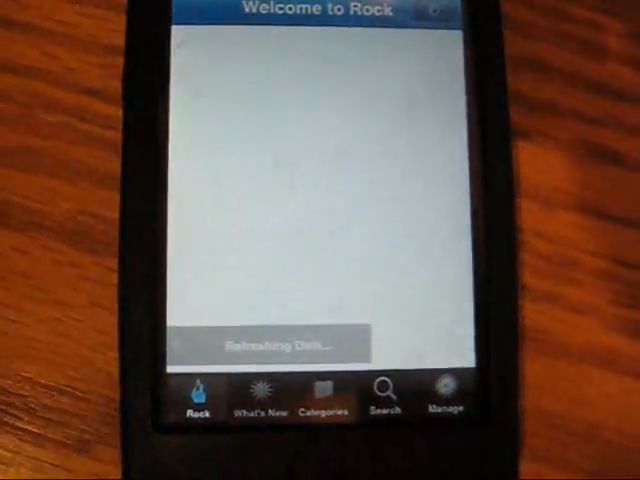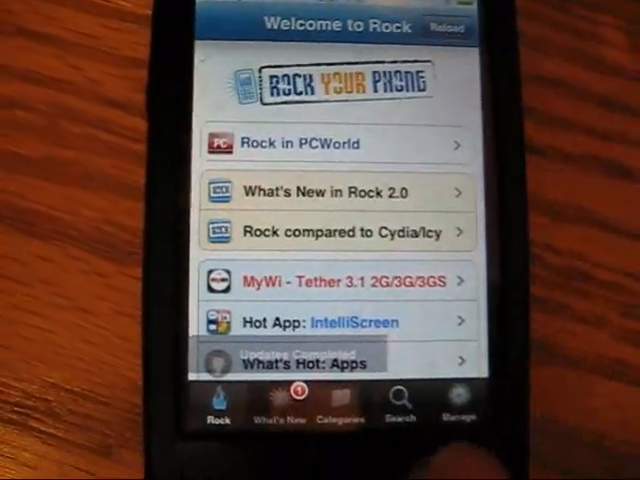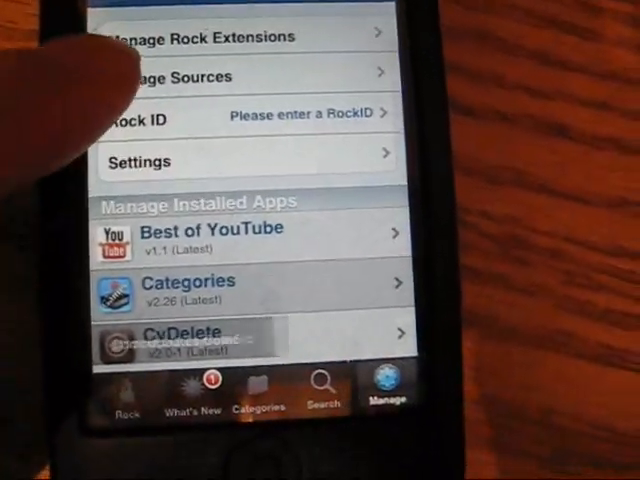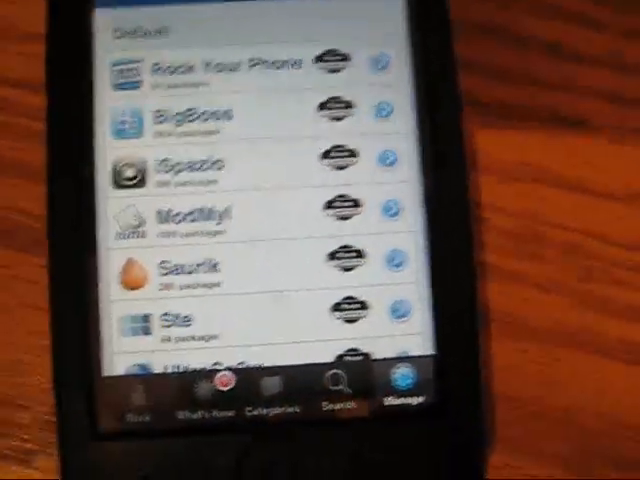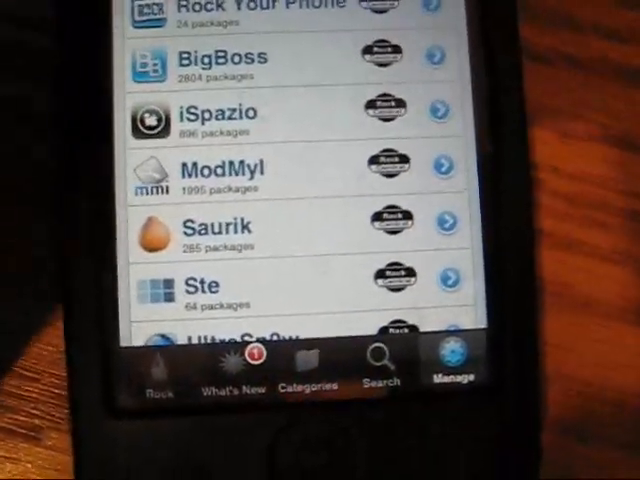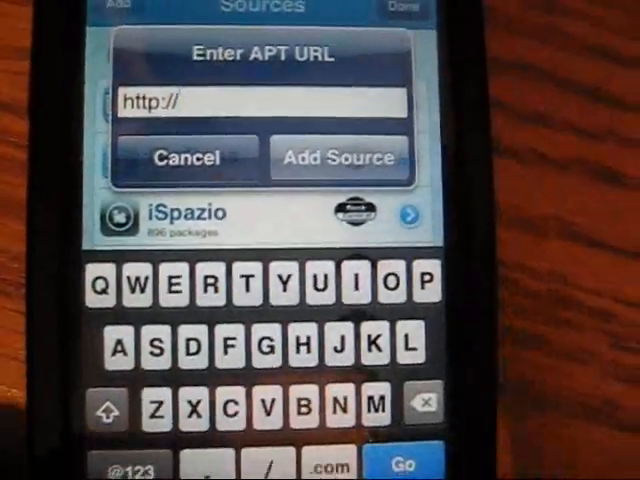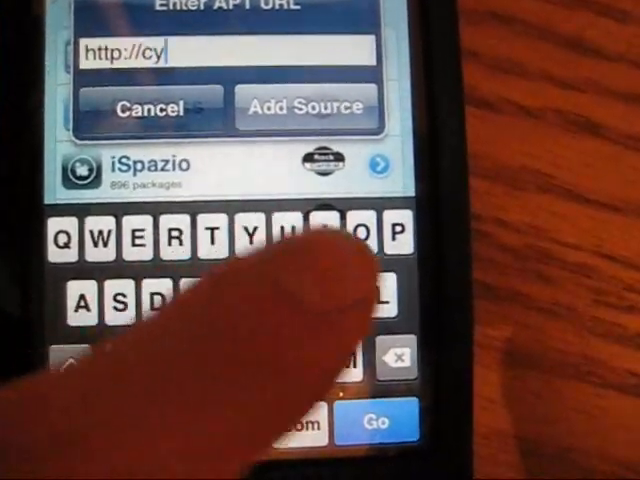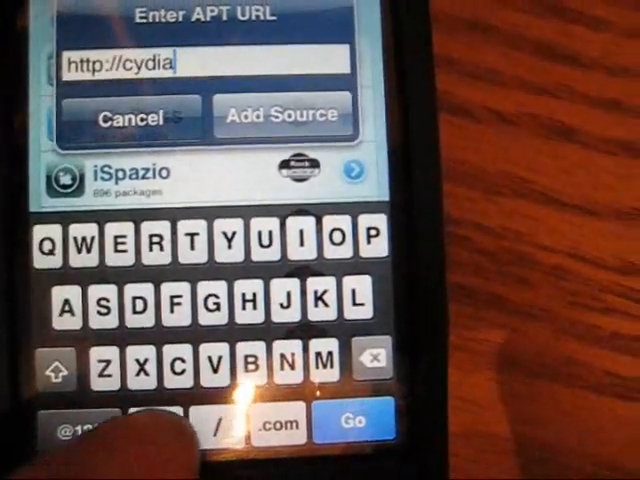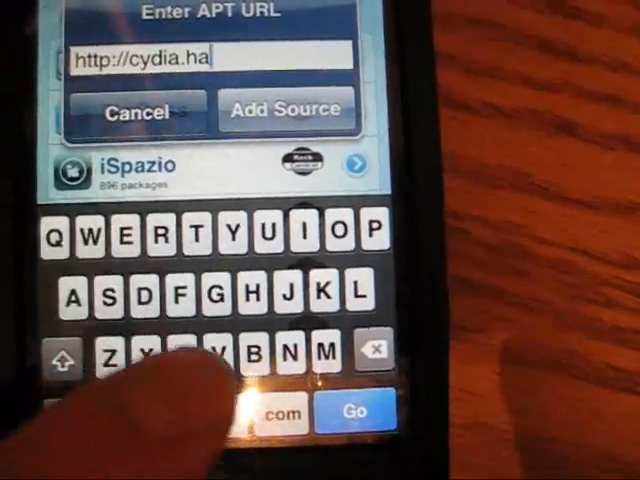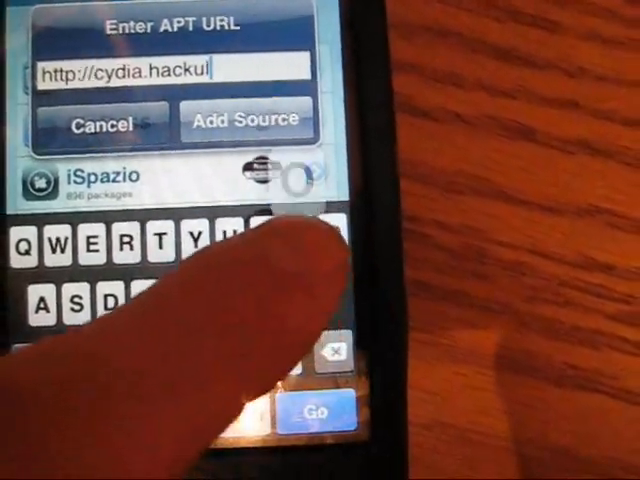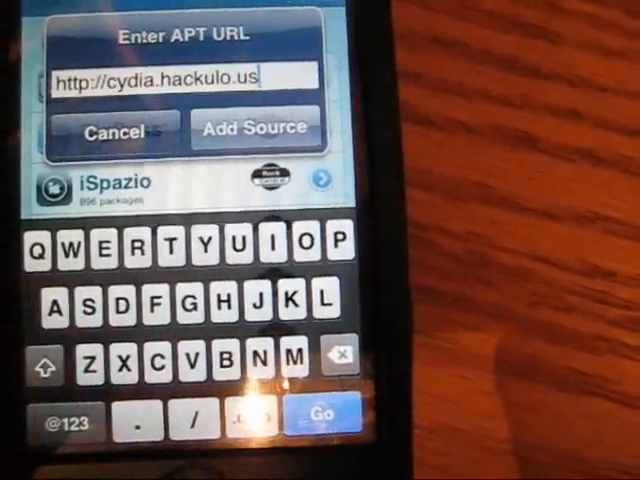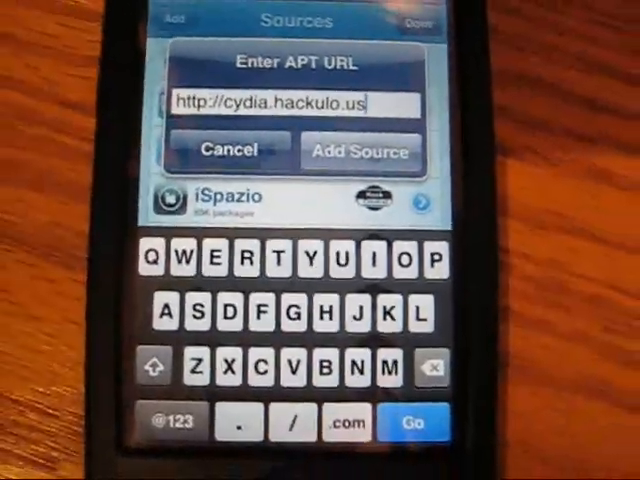First thing you want to do is go to Rock or Icy, or whatever you've done. And you have to manage sources, because you have to add another source. You edit and add, and it's called Cydia.hackulo.us. That's what it's called. I'll put it in the description.